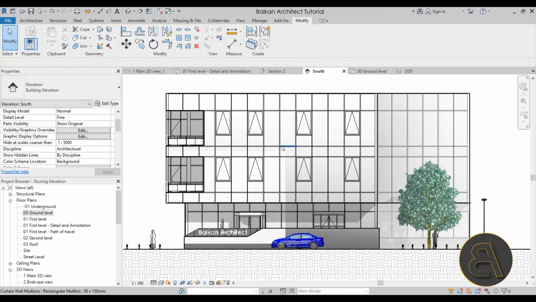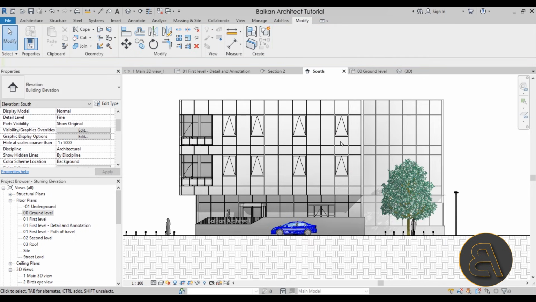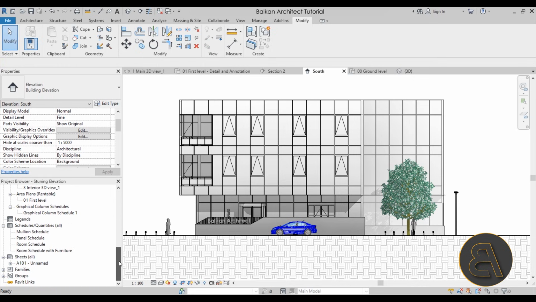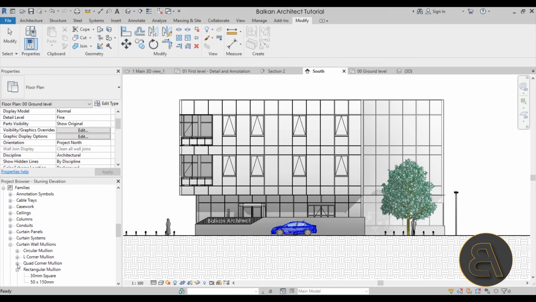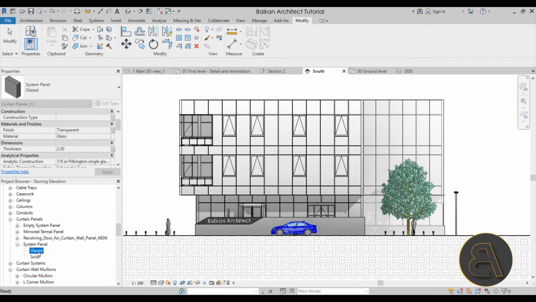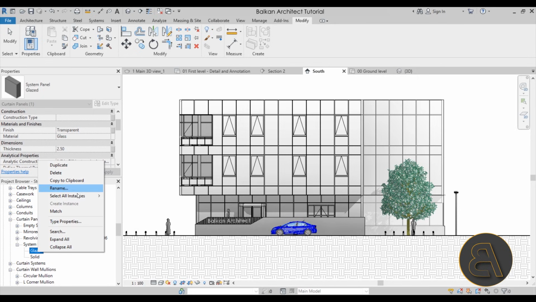So in order to create a selection of just these panels over here, what you can always do is go to your project browser, scroll all the way down to families, and open that up. Now here we have curtain panels, open that up. Here we have curtain system panels, and let's go with the glazed one. That's the one we want to edit, and you just right click here, and then you go with select all instances, either visible in view or in entire project.